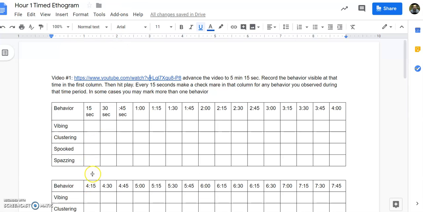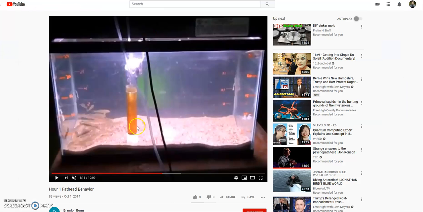So we're going to record this at the 15-second mark. We're going to say what we're seeing. Let's say you see clustering behavior. We're going to put an X right there. And then you're going to hit play and watch for the next 15 seconds.